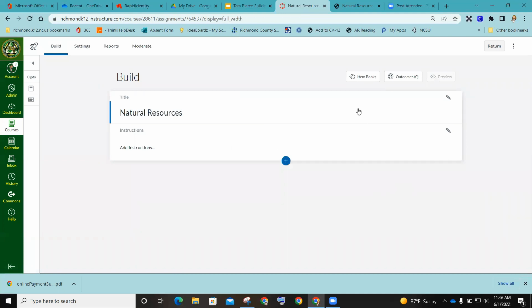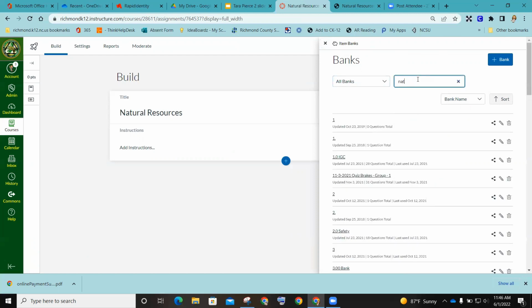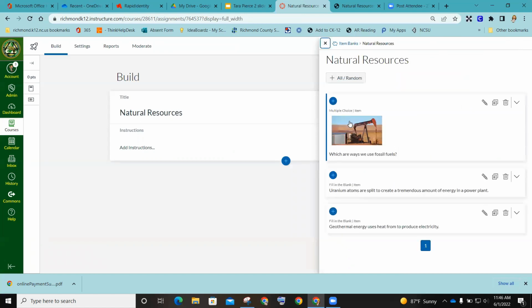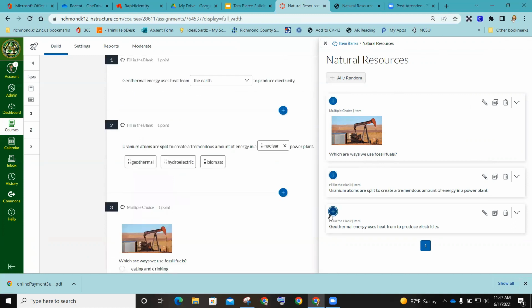To build, I can simply select the item banks up top. I can search. Where am I going to search? I'm going to search in all banks for my natural resource. There it is, my natural resources bank. And I can add them all, or I can say, I want this one, this one, this one. I'm going to go ahead and add all three. But if you had 25 there and you only wanted 5, you would just pick which ones you want, or you can say all random.